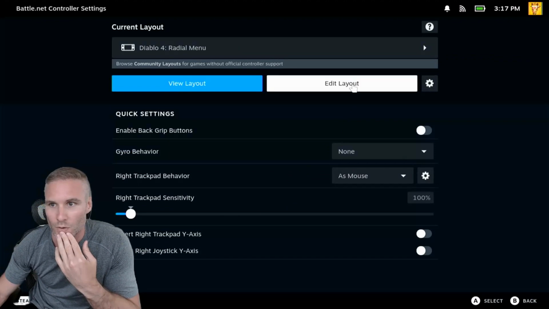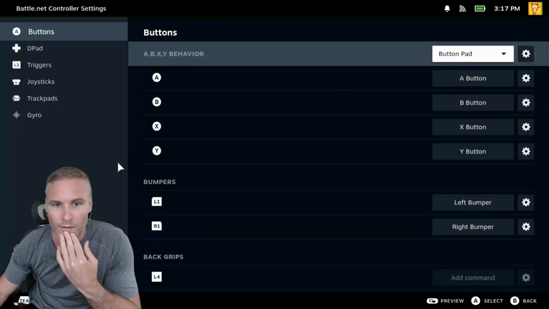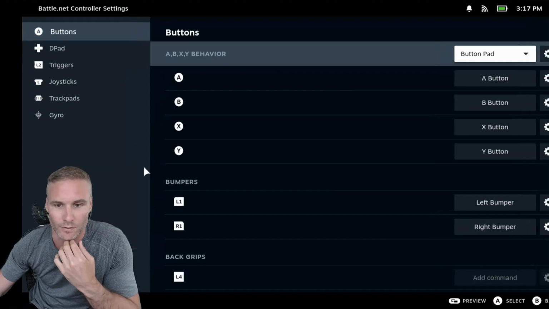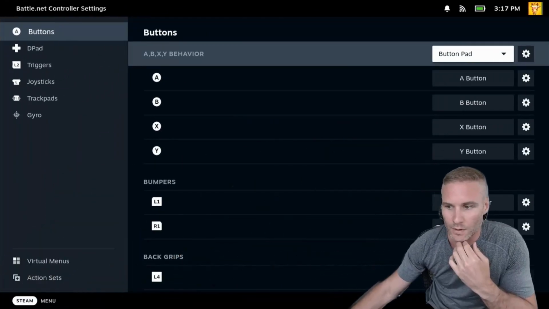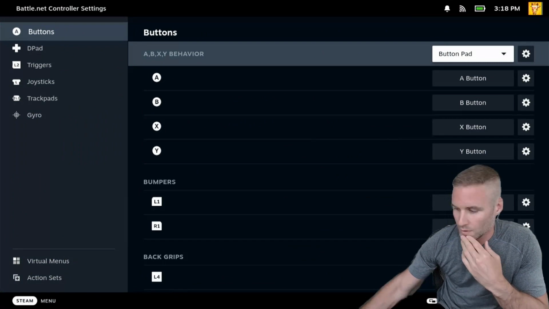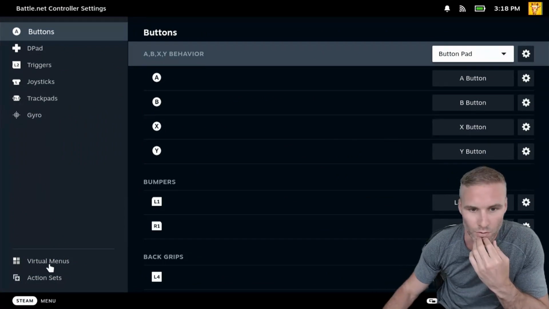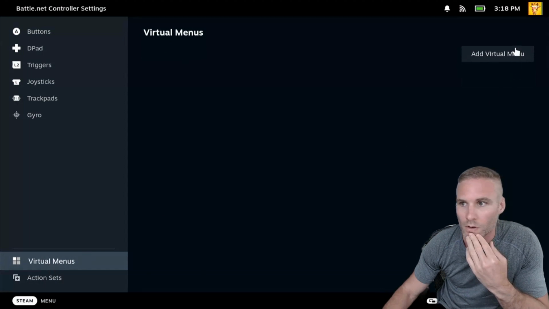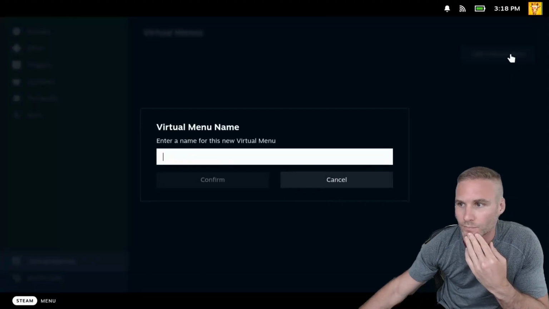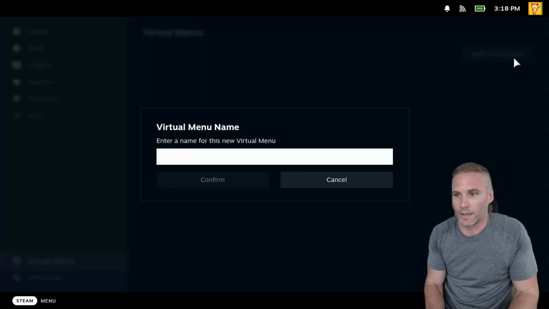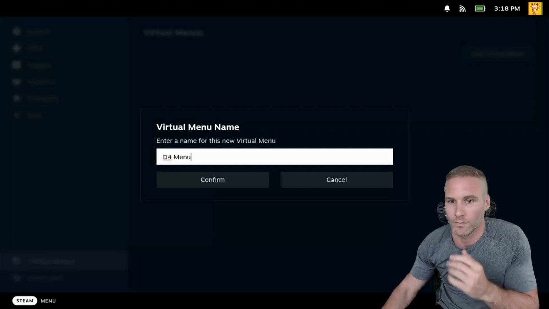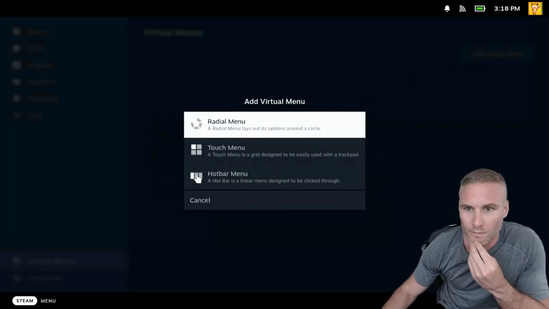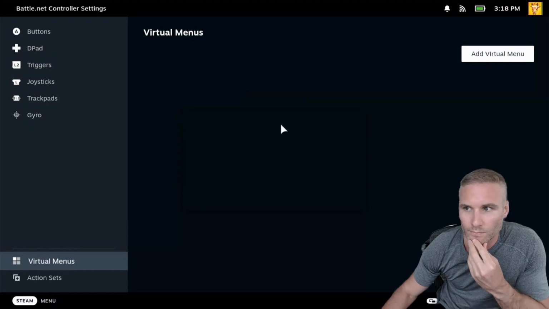So we're gonna just right off the rip try to make this virtual menu. I have to keep moving myself. That's not the right thing. Okay. So we are going to go to virtual menu. Add a virtual menu. I guess we're going to call this D4 menu. That's fine for now. Radial.